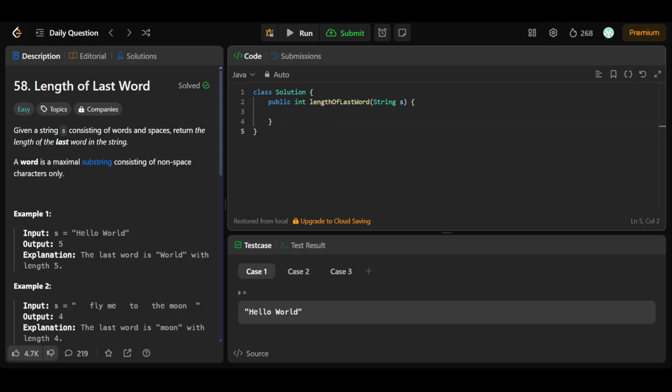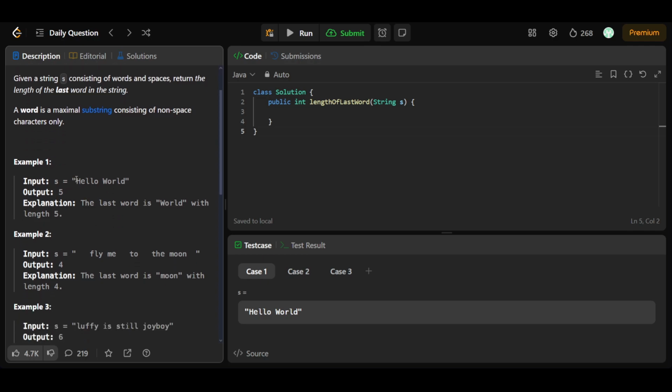Okay, so hello people, today we'll be solving daily question 58, that is length of the last word. In this we're given a string consisting of words and spaces, and we have to return the length of the last word in the string. A word is the maximum substring consisting of non-space characters. For example, in this case we have hello and world, so the length of the last word is 5, so we have to return 5.